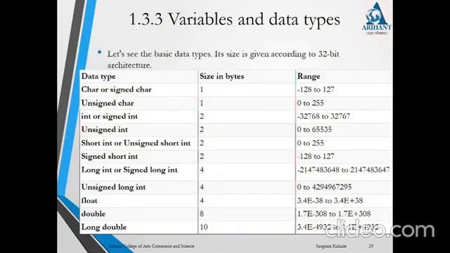Now let's see the size and the range of values which each data type can hold. This table suggests that I have mentioned all the basic data types over here. This is the size of those data types in bytes and the range of values which they can hold. This example is taken for the 32-bit architecture, 32-bit operating system.